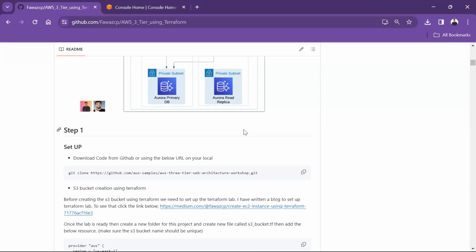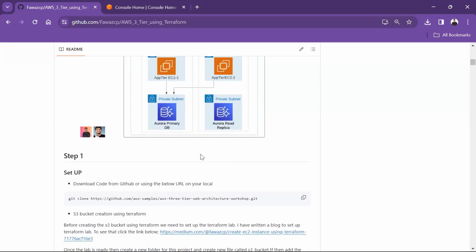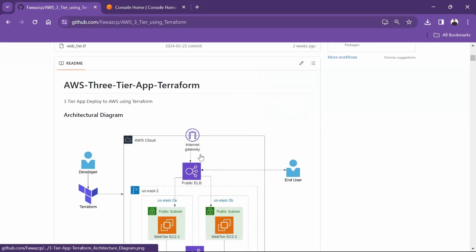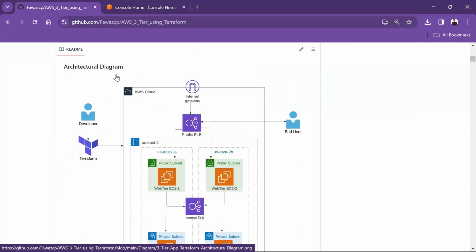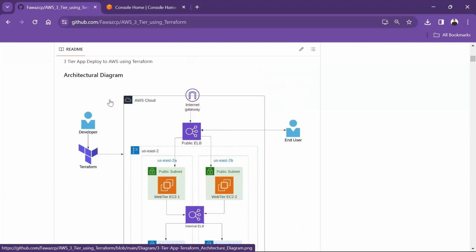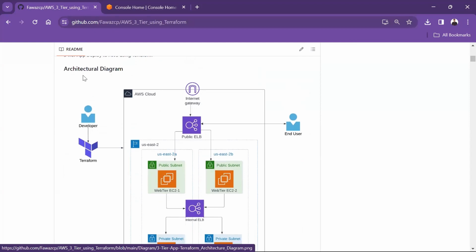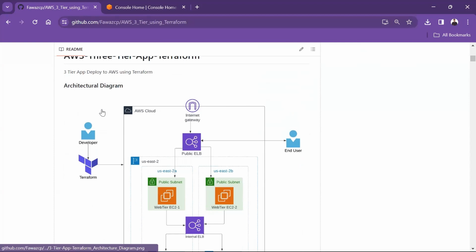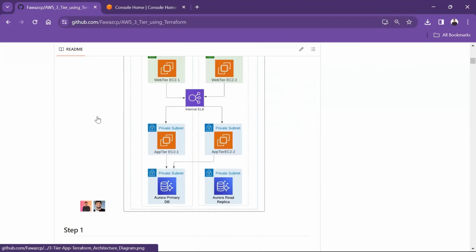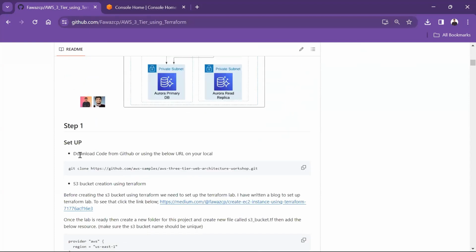Okay, so before doing this, we always suggest you do this activity using the AWS Management Console individually. If you are very new to Terraform, first do it in the AWS console manually, then come to Terraform. So the first step is setting up the code. To set up the code, we can download it from GitHub using this URL.